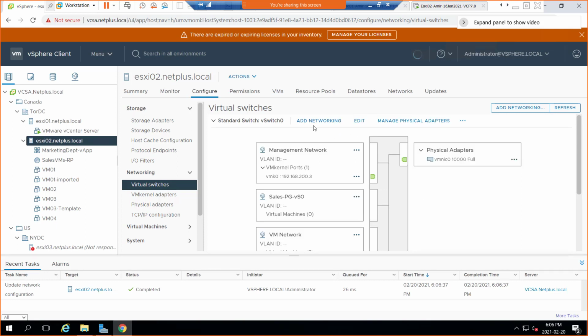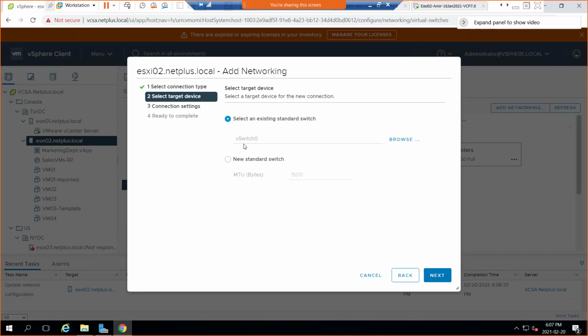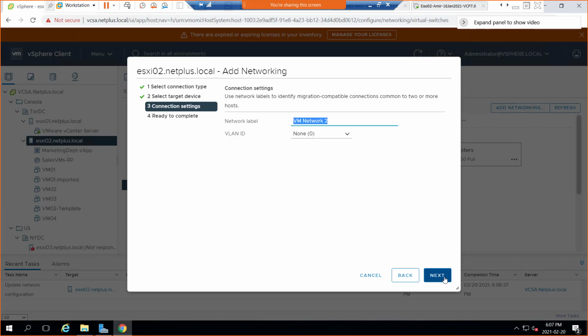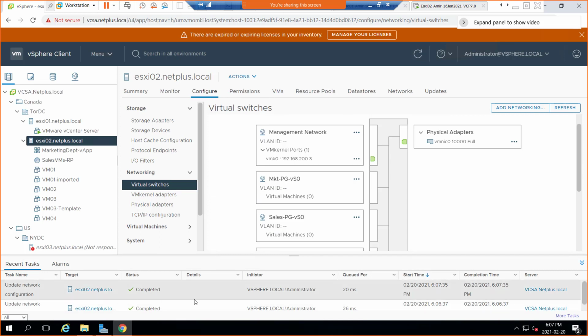So I'll go for add networking. It also shows here as well. I'll click add networking, and I'm going to again go for virtual machine port group for a standard switch. Next, I'll still stick to this vSwitch 0 for the third port group now in total. Next, and I can go for MKT-PG-VS0, and I'll keep the VLAN ID 0 and next and finish. Okay, recent task says done.